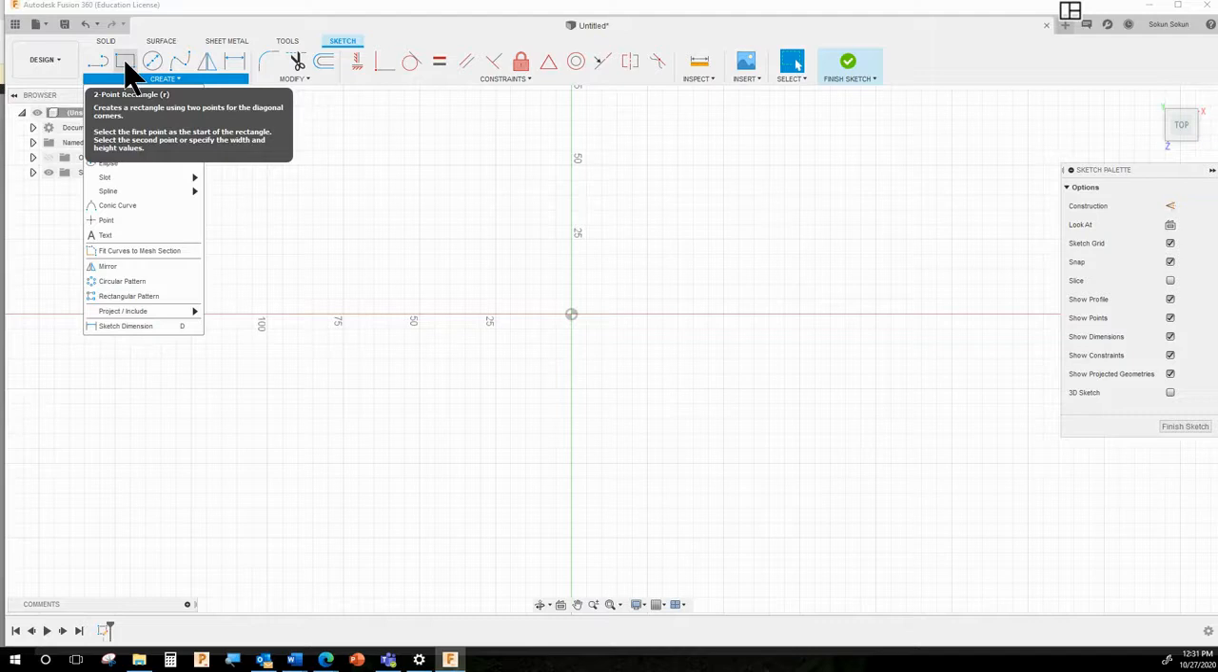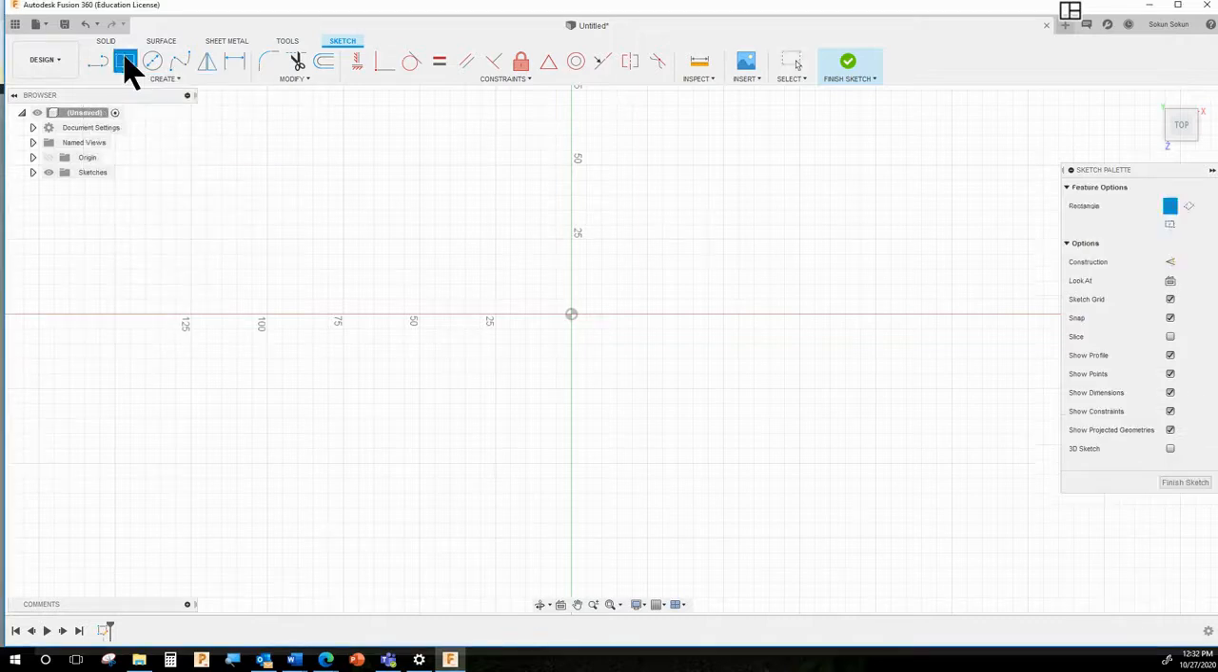And I hope your ribbons look exactly like mine. If they don't, don't worry about it. Everything's under the Create menu anyway. Okay, so click on that, and then you're going to start drawing.